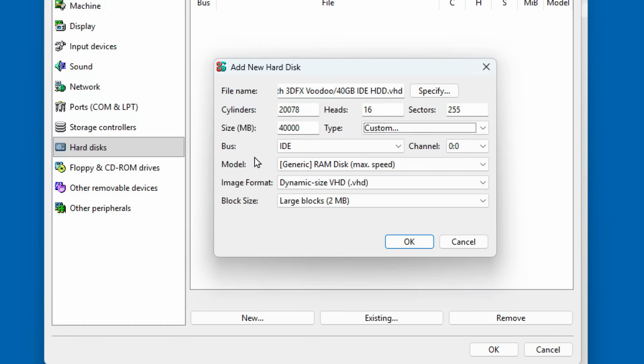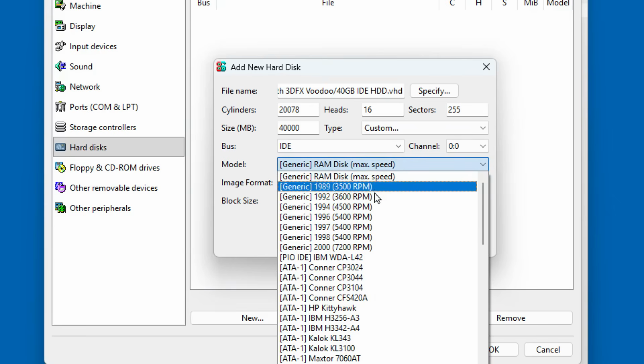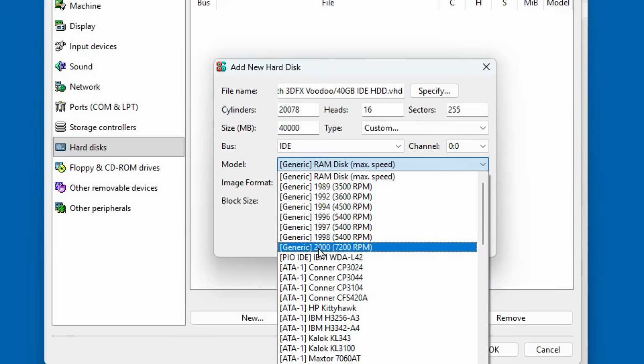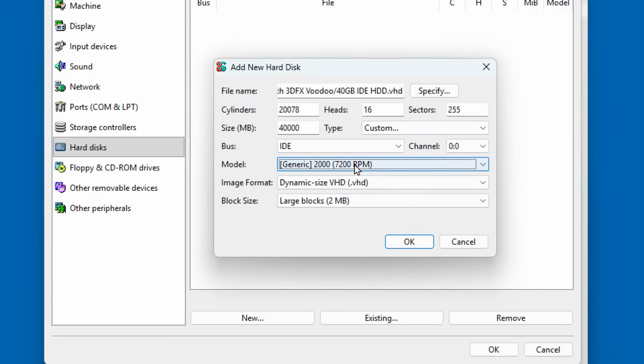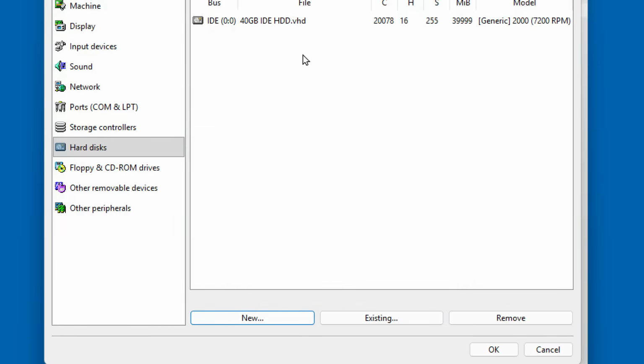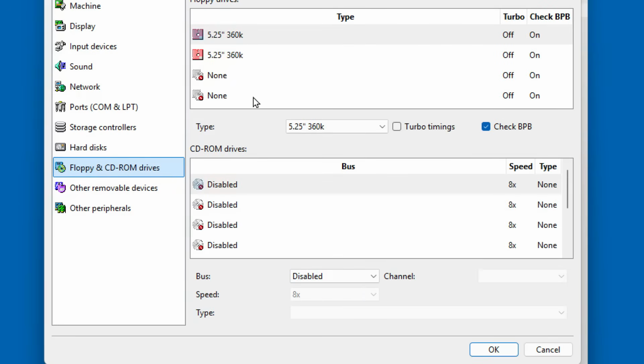That's it. In terms of speed, you can leave it on RAM disk very fast, but I like it slowed down a little bit. 7,200 RPM. And everything else, leave it blank. I'll leave it by default. You can also change the IDE channel. This one will be primary. Press OK. Remember to partition and format. OK. And there it is. We can move on to the next section, which is configuring floppy and optical disk drive.